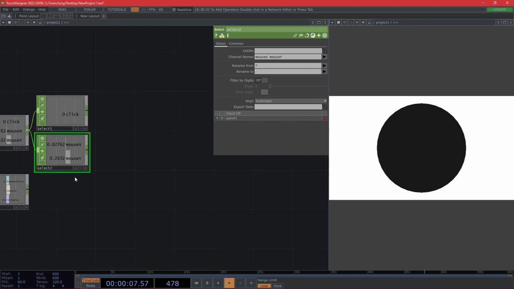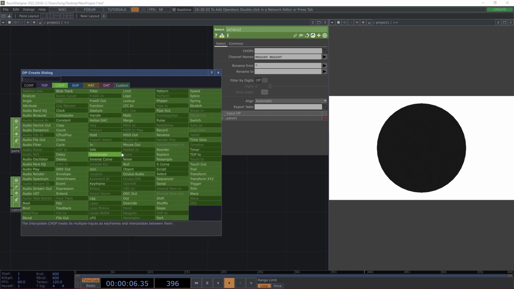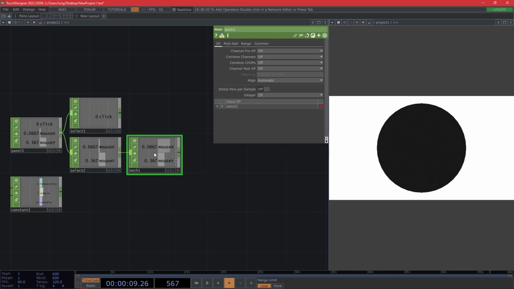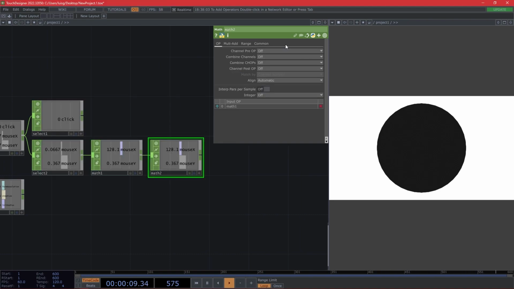Then we need to convert this normalized value to the full size of the height and width, and we can do this using math. The first math will be equal to from 0 to 1 and to 0 to parent dot width. And on the command page, on the scope, we only select mouse X, and we add another math that will be 0 to parent dot height, and this will be only applied to mouse Y.